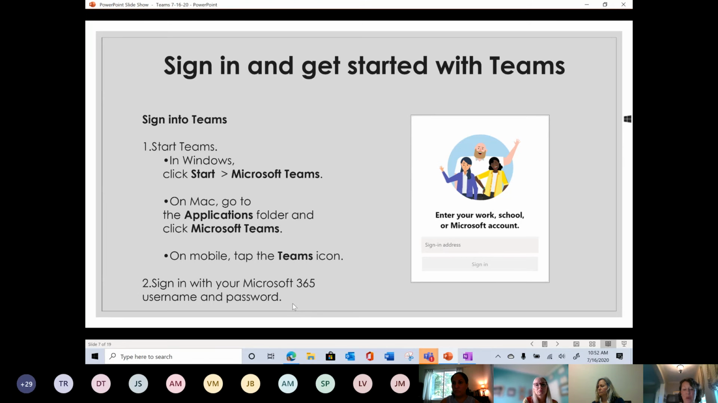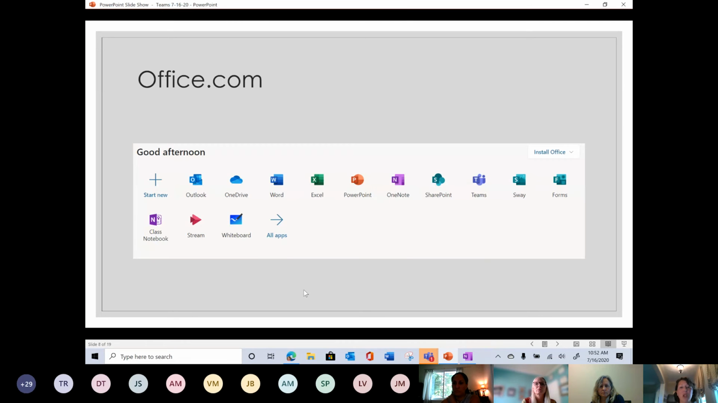The other option you have, if you don't have it downloaded on your desktop, is to sign in with your Microsoft 365 username and password. We're going to do that through office.com, and that tends to be your email address from your district. So when your district signed up with Microsoft, that is what you want to sign in with, because that's going to be your subscription. Whatever the district accounts that they gave you, that's what you're going to want to use here.